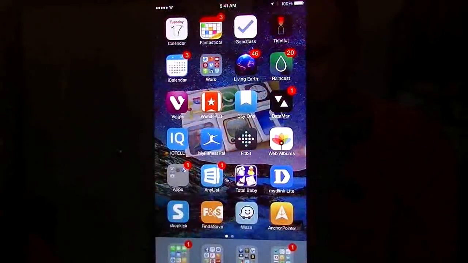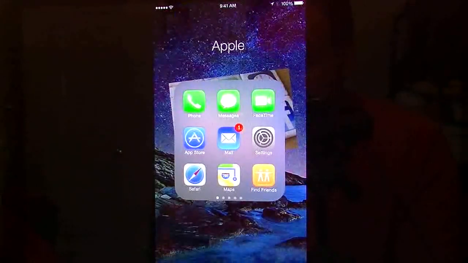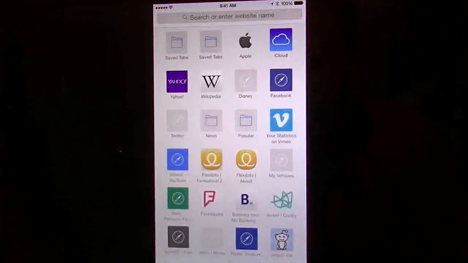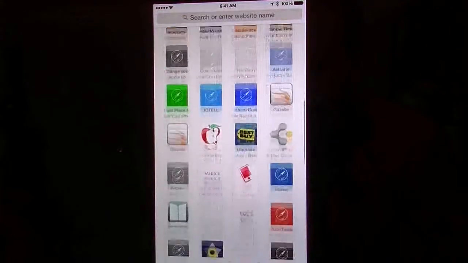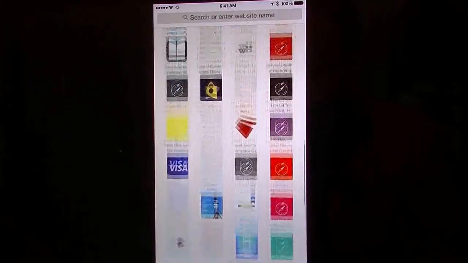So we're going to go into the web. I don't quite recommend you doing this on your iDevice. I recommend doing it more on your computer. But we're going to go in here so I can show you basically what I'm talking about. So we're going to scroll down here. Let's see where I have it saved.